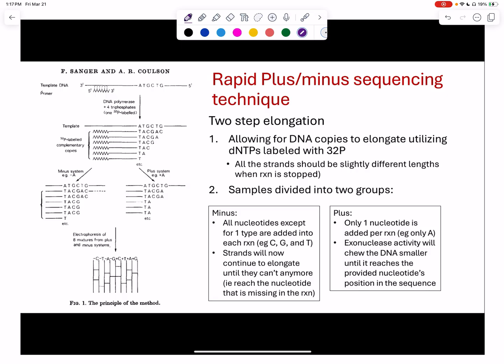So the rapid plus minus sequencing technique was actually a sequencing procedure invented by Fred Sanger. You may have heard about Sanger sequencing, as you can see here, you can see his name. And this was just one of the iterations of how sequencing was completed when we first started doing sequencing. This particular technique utilizes a two-step elongation process.